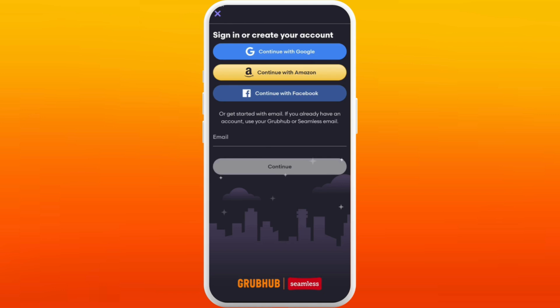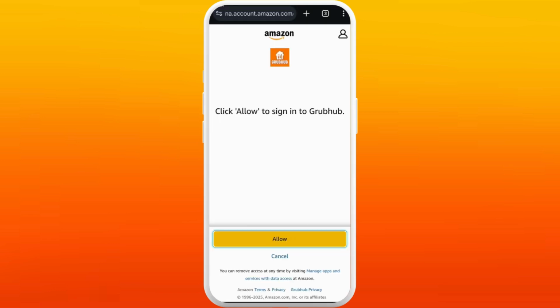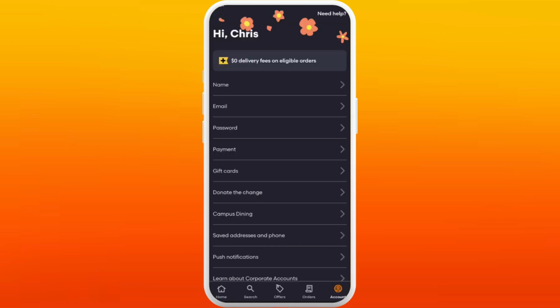You have different options in order to sign in with your Google account, your Amazon account or your Facebook account. So you can choose your preferred method. You need to remember that you must have already created your account in order to sign in. I created my account previously with my Amazon account, so I'll select continue with Amazon option. You can provide your login details. And there you go. That's how you can easily log into your account in Grubhub app.